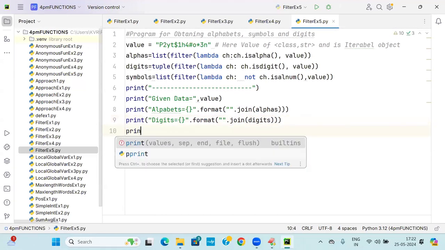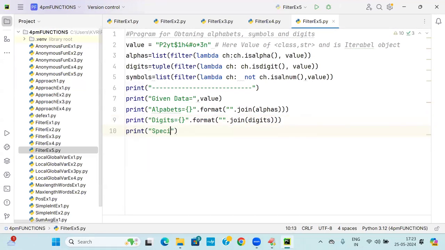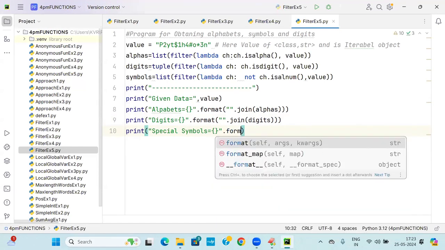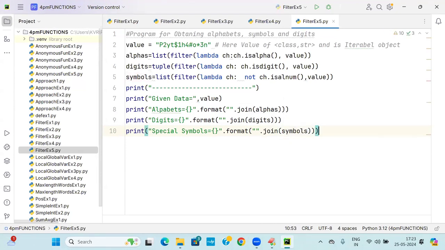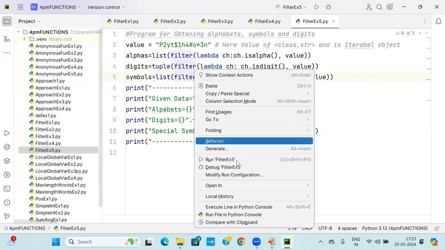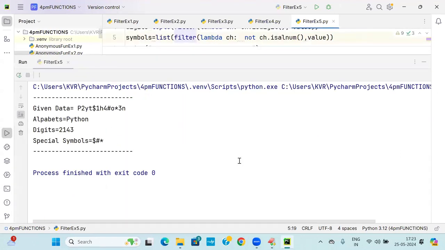Next is print of what? Symbols. Special symbols is equal to dot format of what? Symbols dot join. Yes. Join of symbols. I'm writing it. Are you able to follow, students? Getting symbols. Here I am writing like this. Try to run, students. Got it. All the symbols, got it or not? Python.